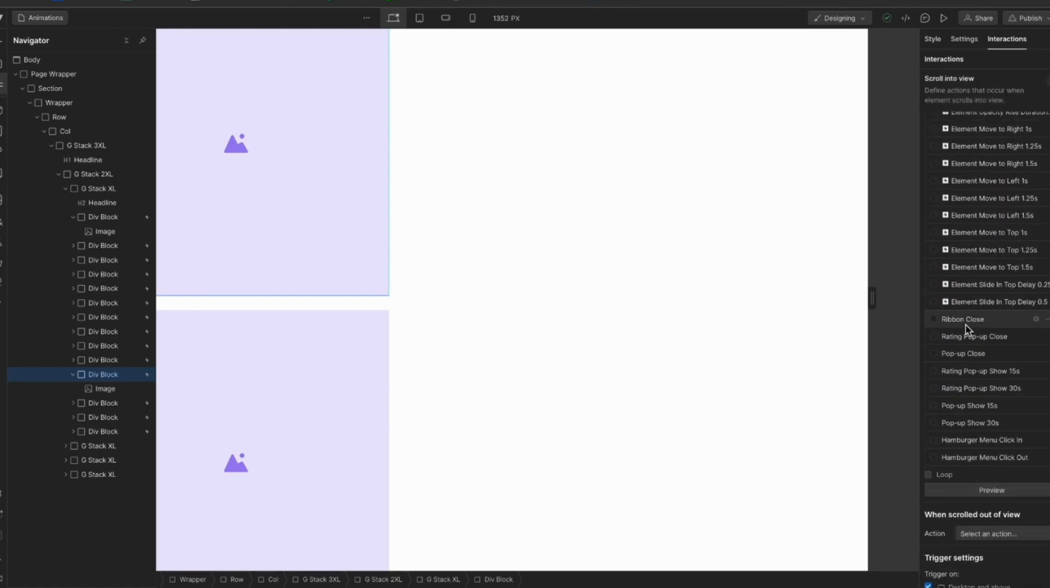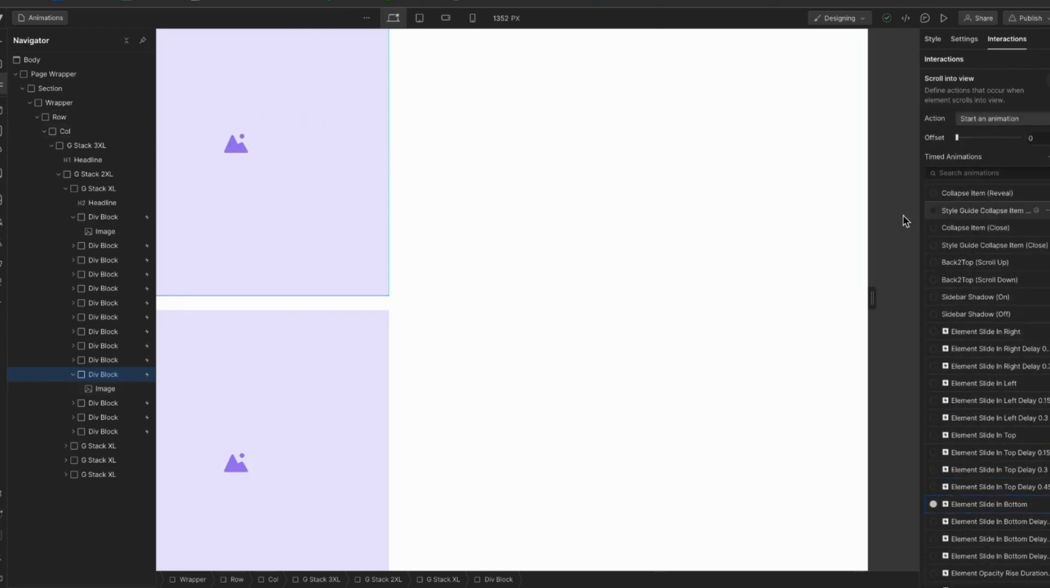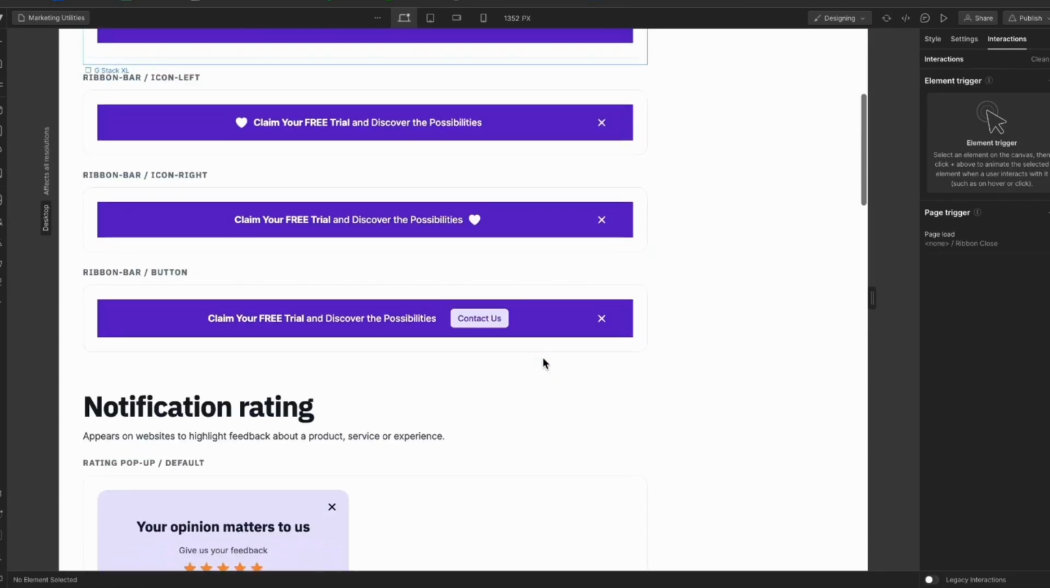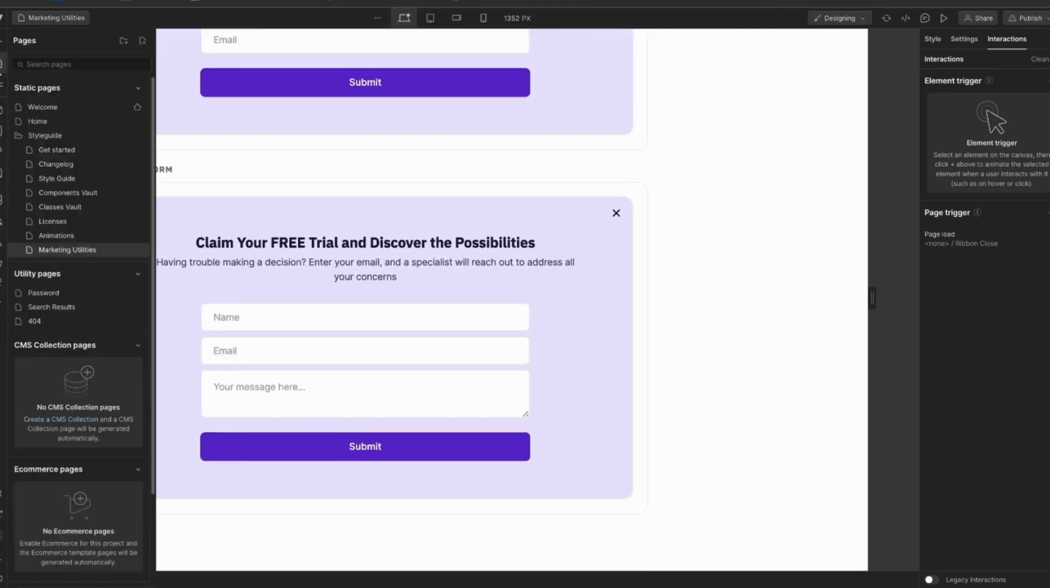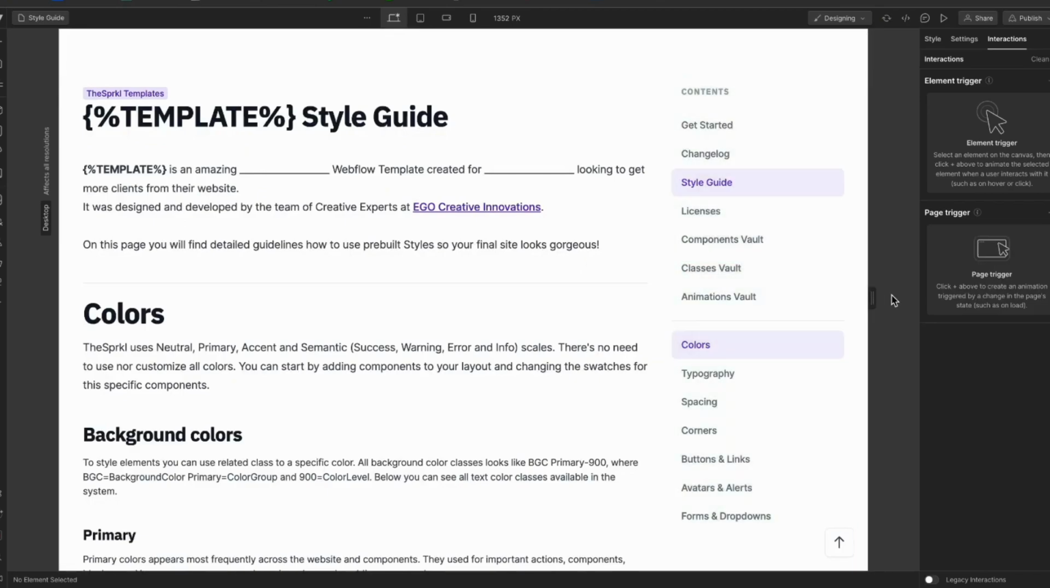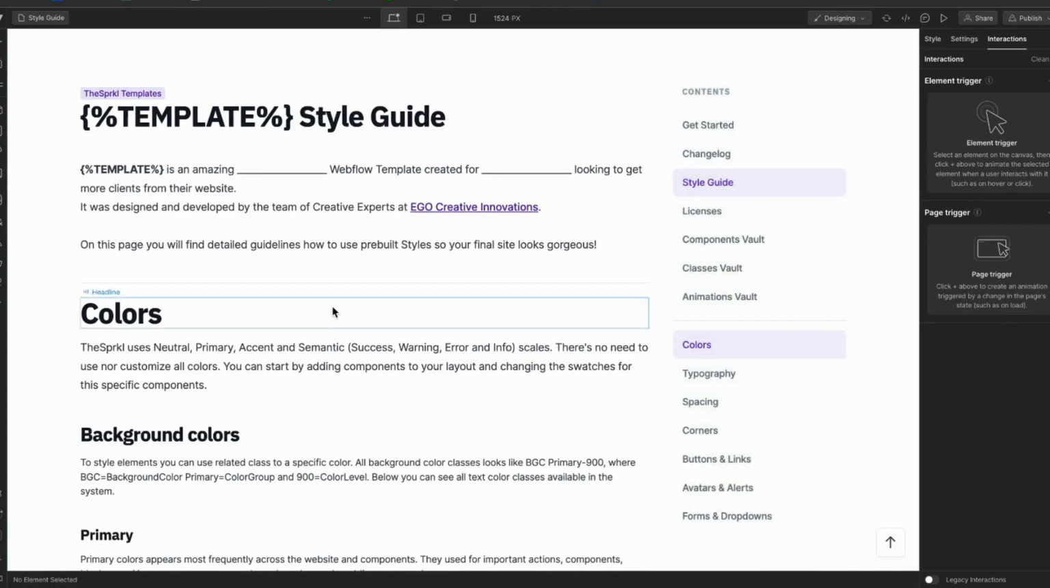Additional animations for specific elements like FAQ collapse items or ribbons for marketing utilities are also available. These elements are essential and remain untouched. The most crucial part of the style guide is where we begin the Webflow template layout process.